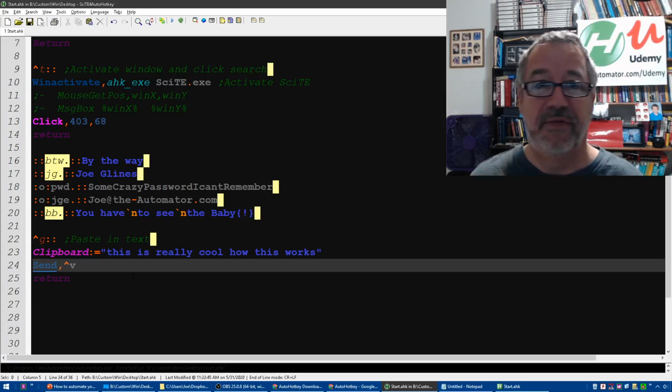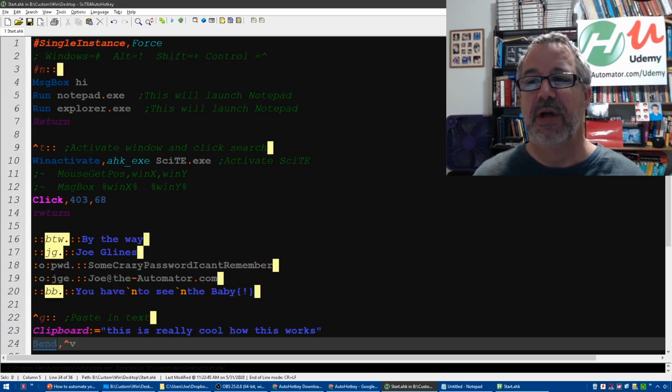The big one that often comes up, especially when you're sending text, is to run it as an administrator. So find the script. Let me find my Explorer window.